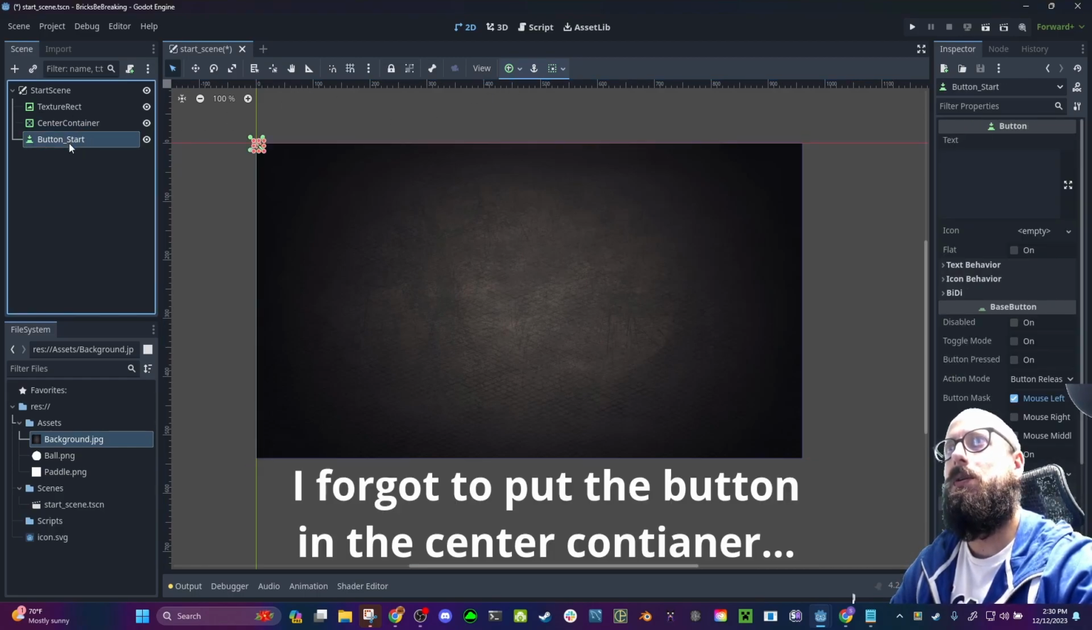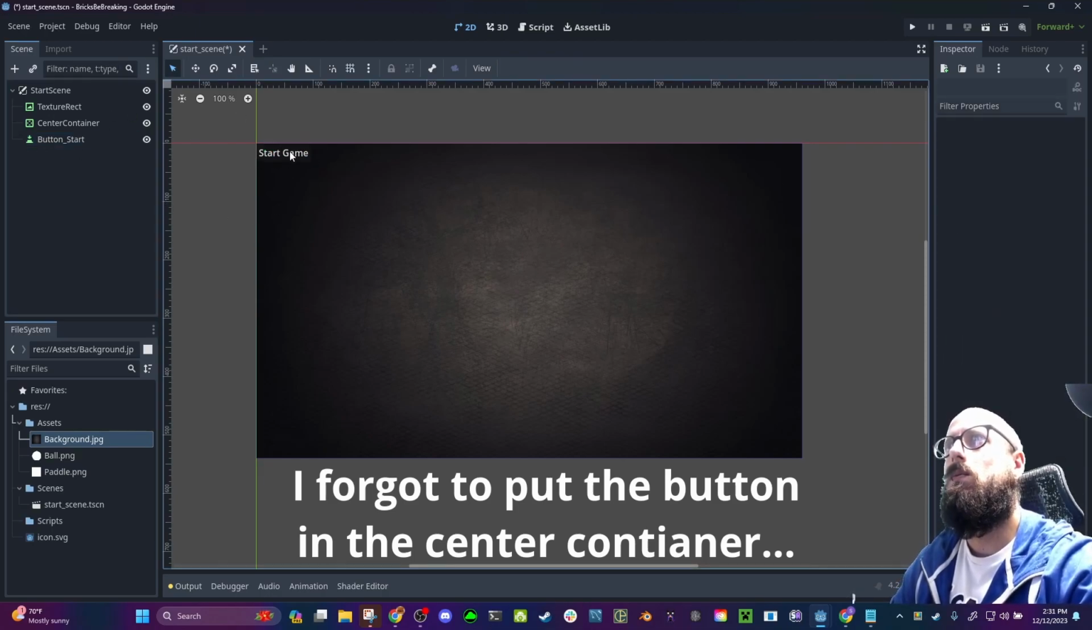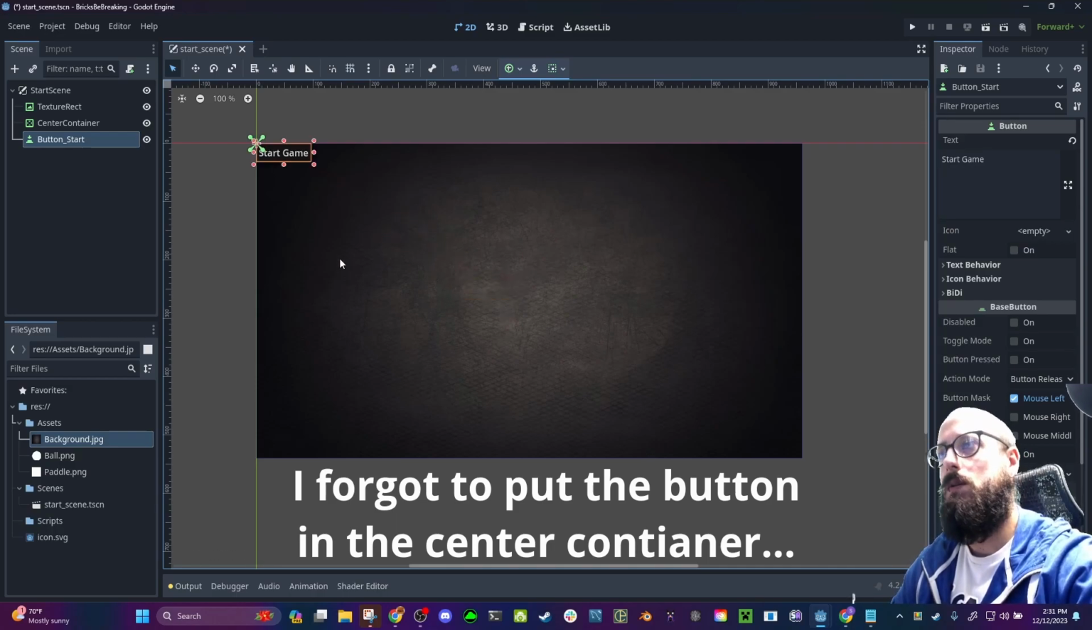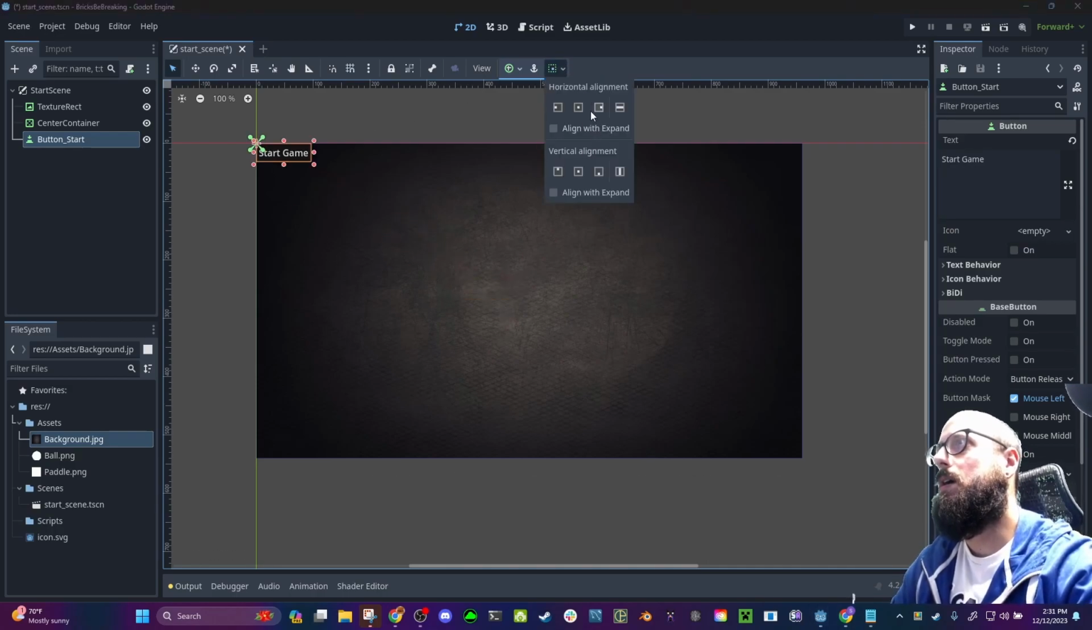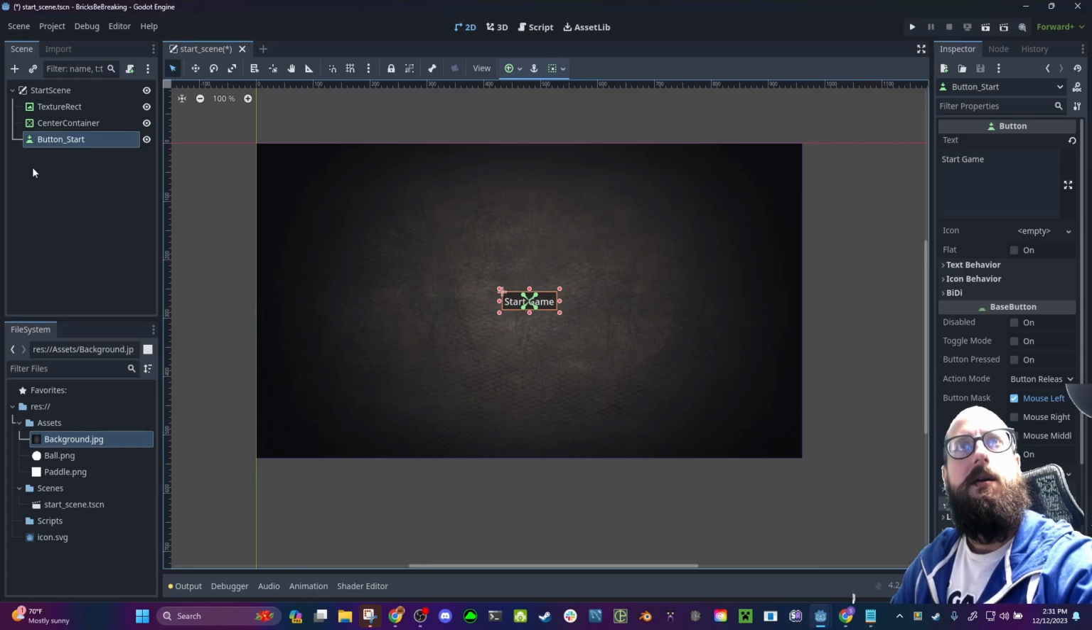Center container should be putting that in the center, but it's not. We'll figure out why. We're going to call it start game. Oh, why do you do what you do? Alright, we're going to grab this guy. Let's go center, center. No. Let's grab this guy, middle. There it is. Anchor it right into the middle. Alright, so we've got our button. We're adding the words start game to it, and we're anchoring it to the center on the full screen.